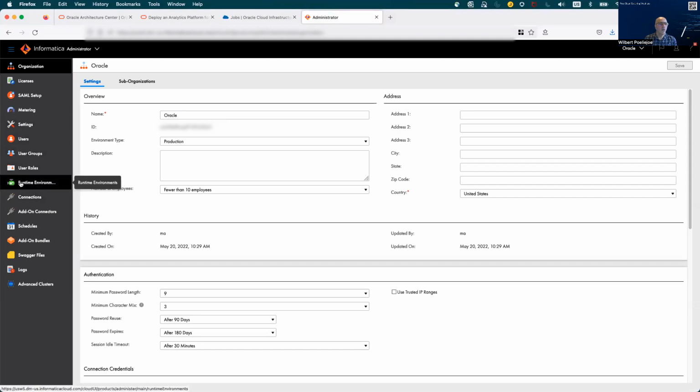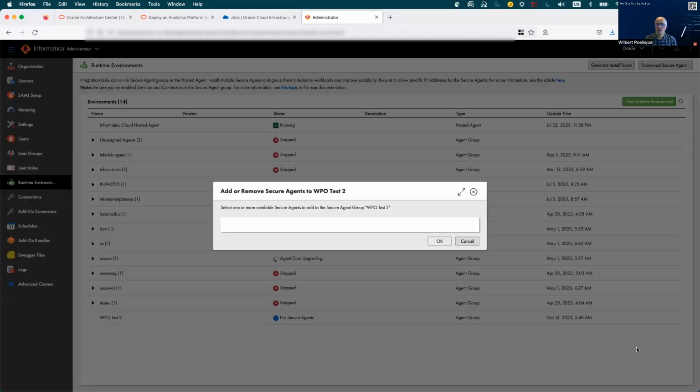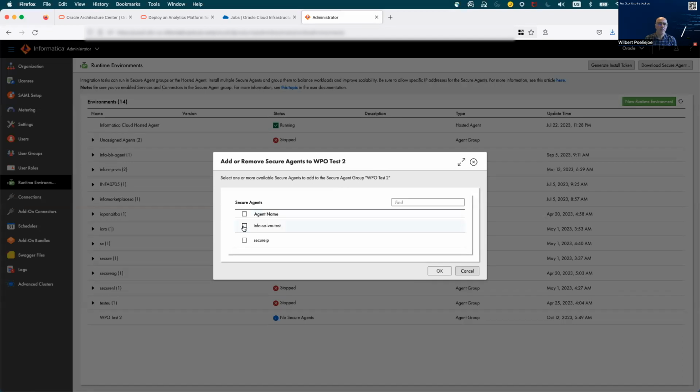And from those options, we will see the administrator screen. Two key areas. One is runtime environments, where we need to create a runtime environment and connect a secure agent to that. So I already created the runtime environment, which is not that much to do. It's a name and a type, and from there you can add a secure agent to it by simply selecting the secure agent showing up here and clicking OK.